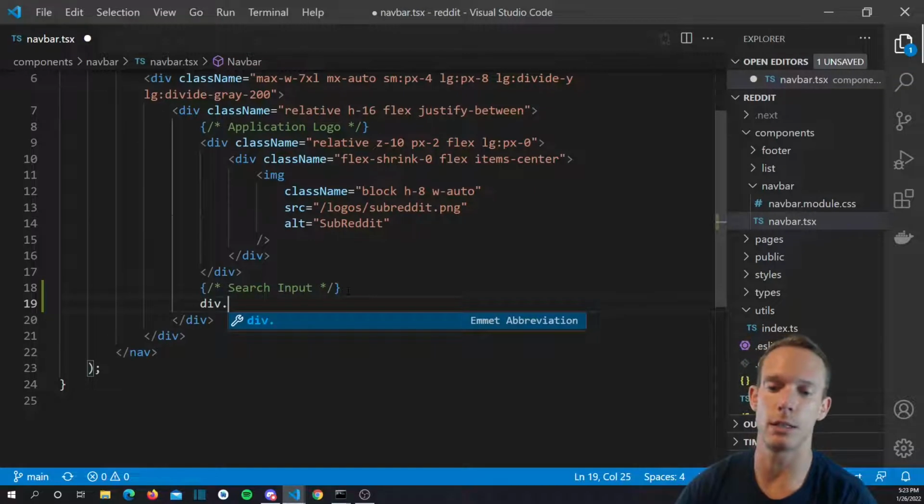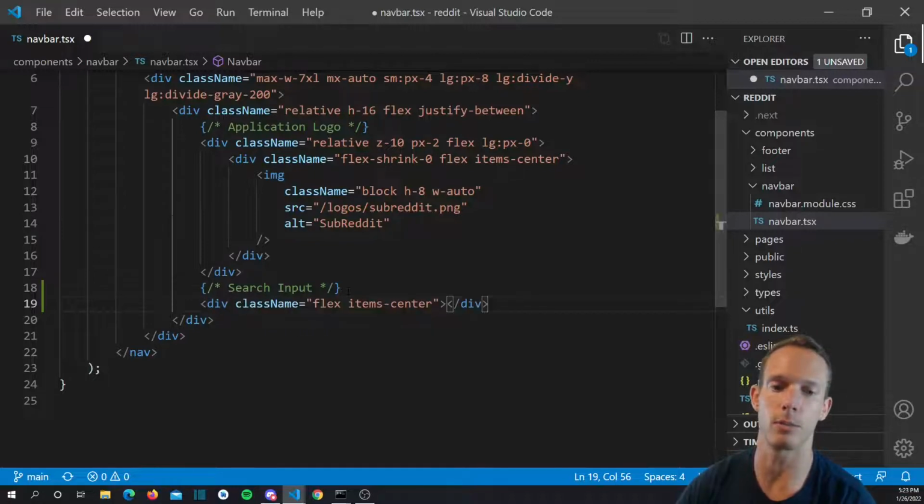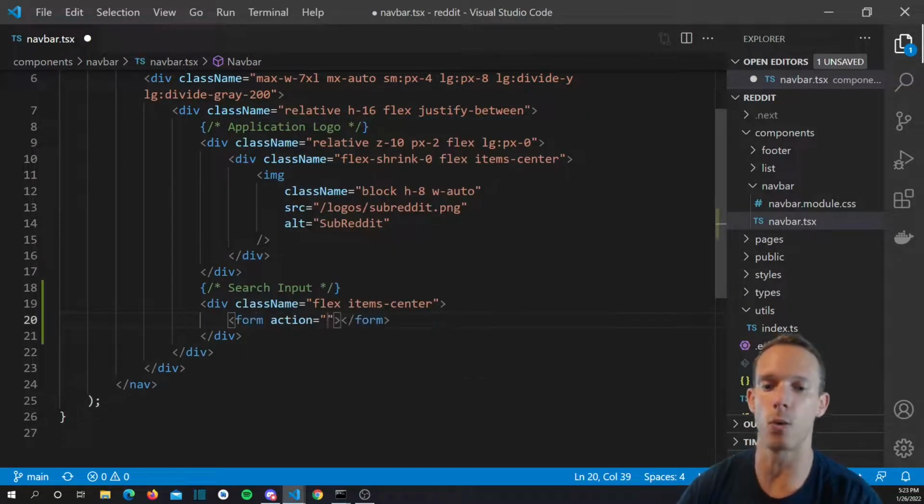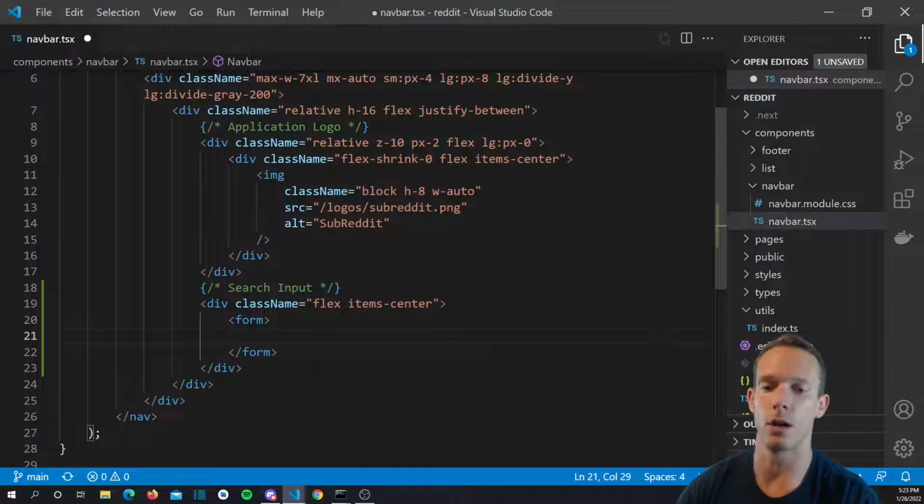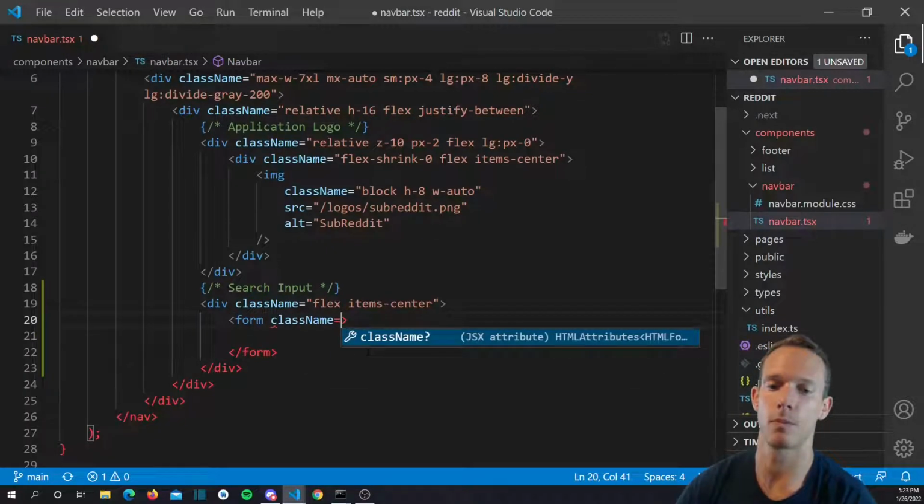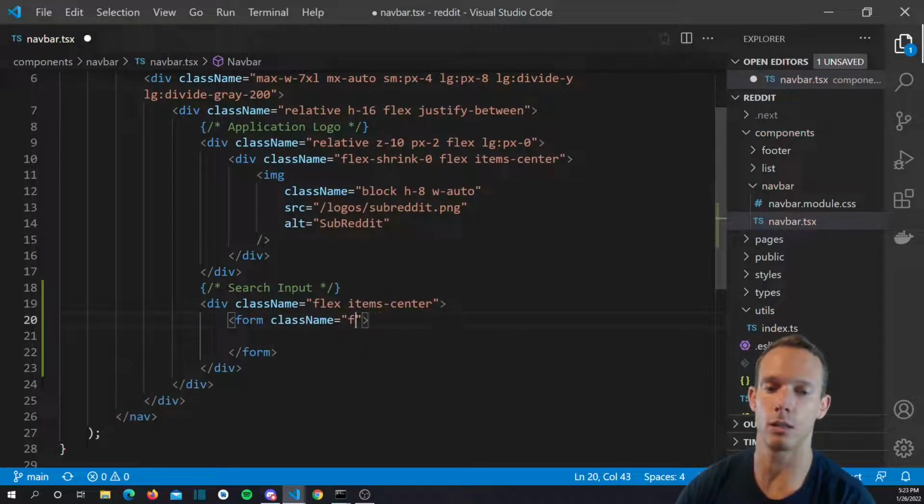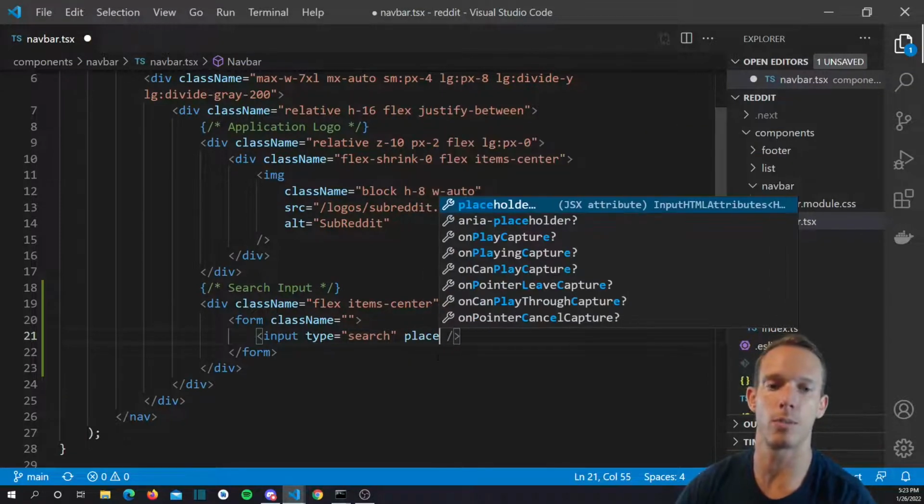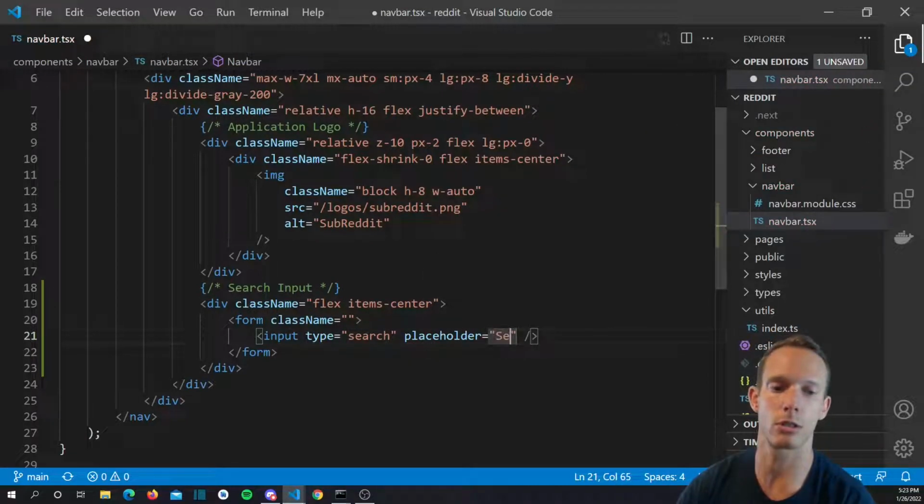And we'll say div.flex.items-center. We want to center some items in here, and we're going to add a form, and for this form, we're going to remove the action. We're going to actually use an onSubmit function that we'll write in a little bit, but we will give it a class name, and for now, we'll leave that class name. We'll come back to that, and we'll add our input. It's going to be type search, and we'll give it a placeholder. Placeholder is going to be search subreddits.